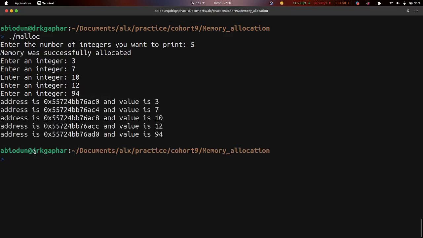And -5. You can see we have what? We have the address is this guy, and then the value is this guy. You can see this is 0. Then the next one is what? 4. That means the size of an int inside my system is what? Is 4 bytes.